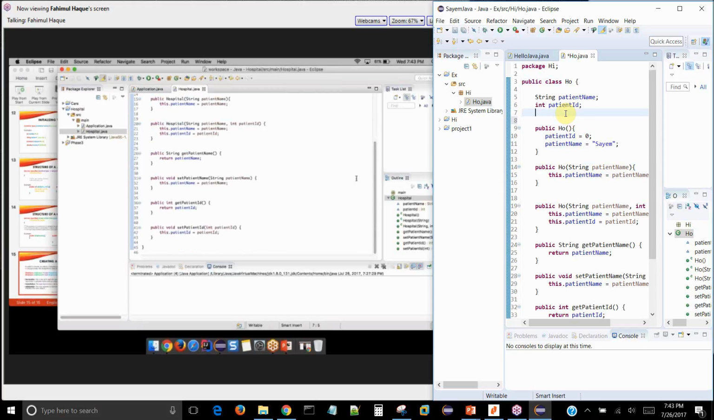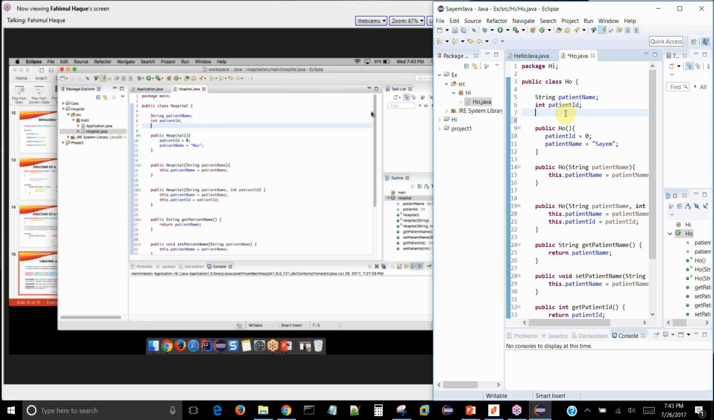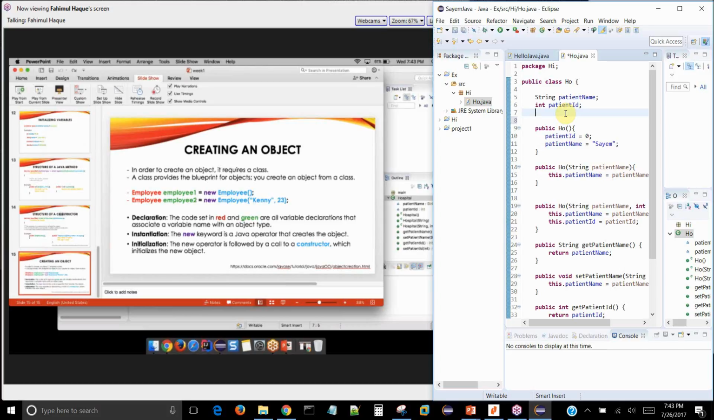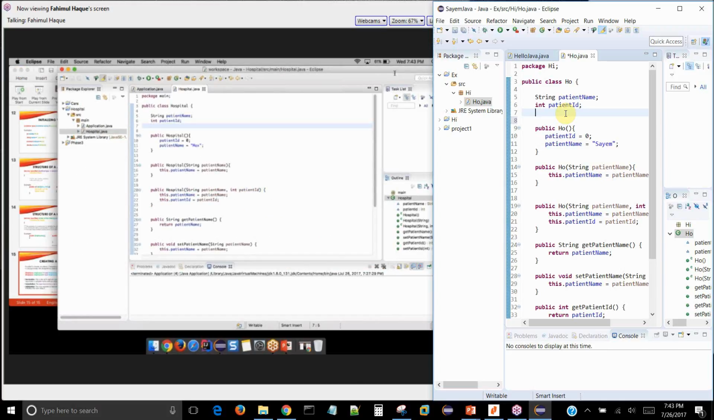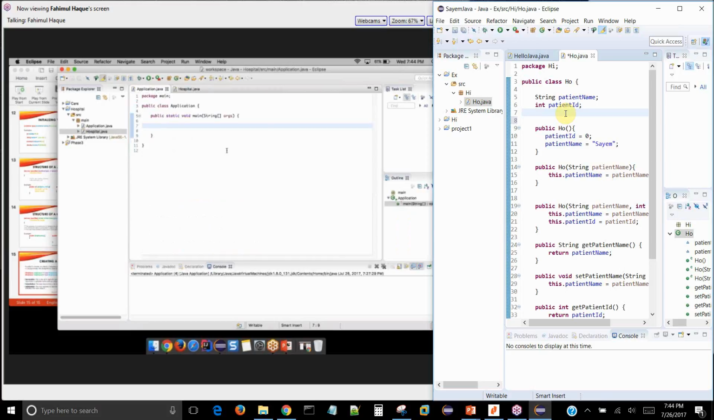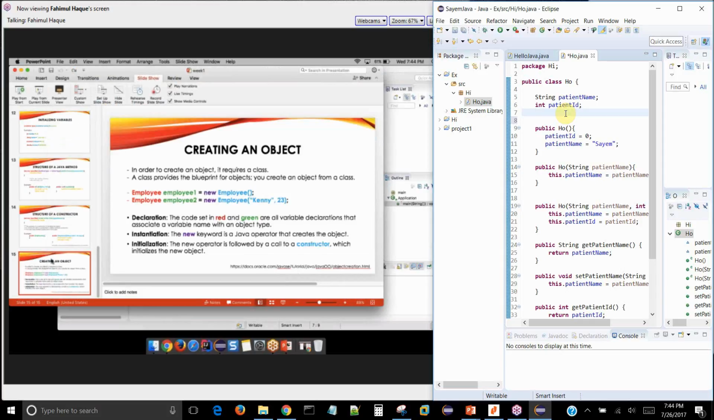So when we create a hospital object, it will contain these. It'll have access to these methods and variables. So right now, let's go inside our main method.